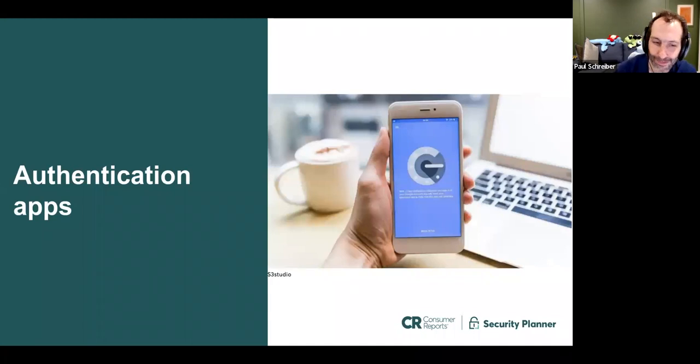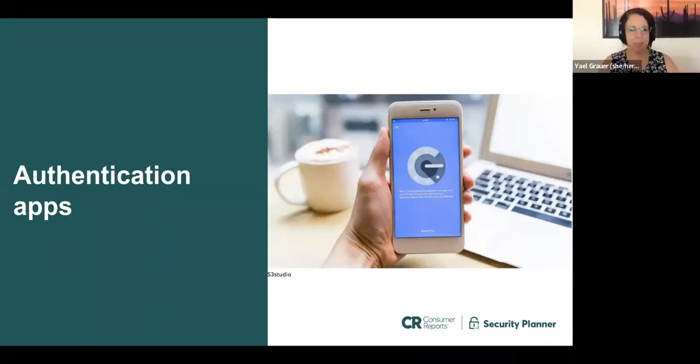Yael? Yes, so if you use SMS-based MFA, SMS stands for short message service. Most people know it as texting. It's the way you send text messages on your phone. And if you use SMS-based MFA, it means that you will get a code sent to your phone. Or you might use an app on your phone that has different codes that regenerate every minute that are connected to each app and account.